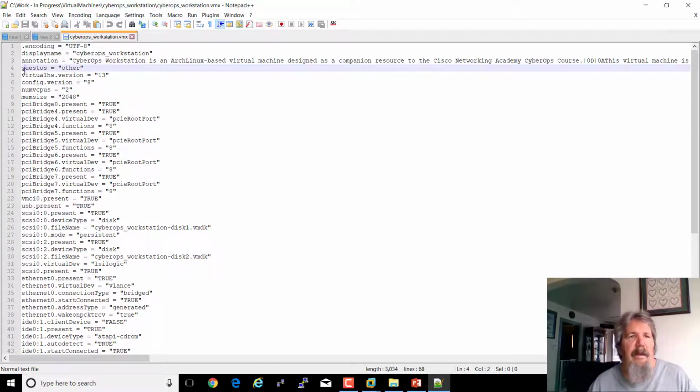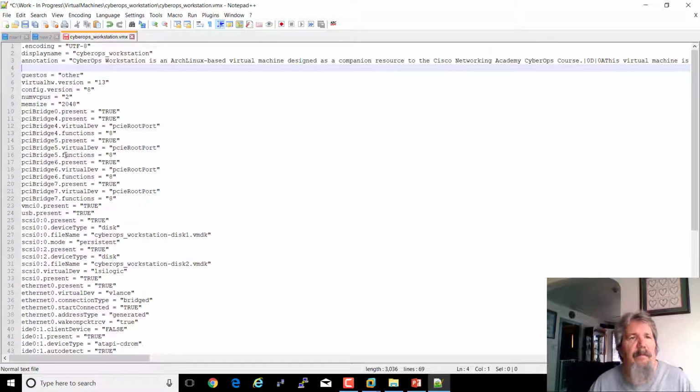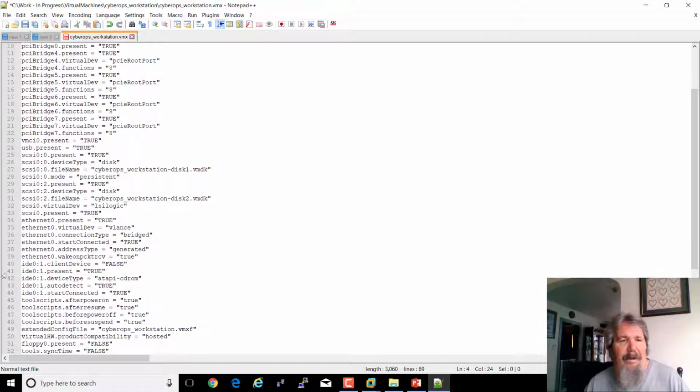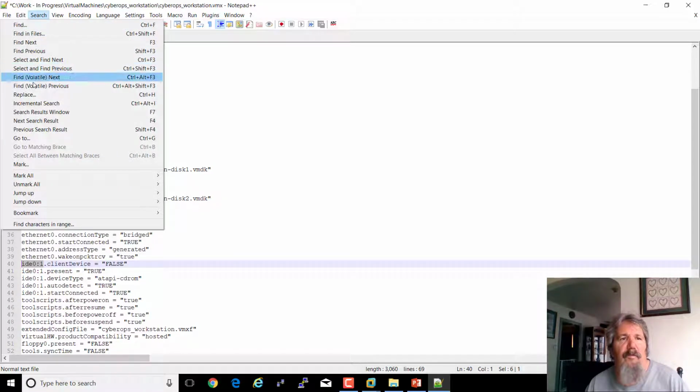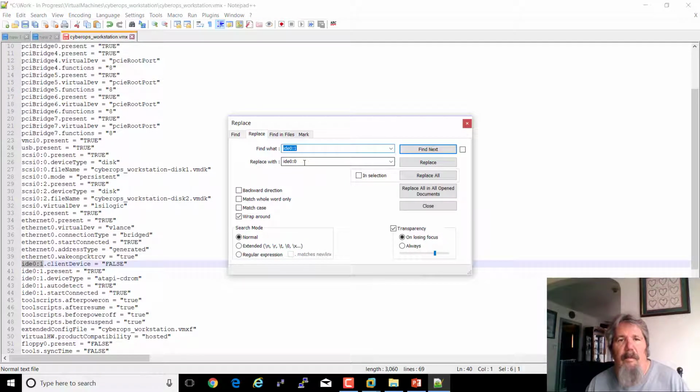I'm going to come in and add a line here. It's bios.bootDelay, and I'm going to set that to 25,000 probably. What that does is give you longer to access the BIOS. If you don't, you've got to be really, really fast, and I'm not that fast. This just makes it easier for me. The other thing I'm going to do is go down and find my problematic device. Copy that, search, and replace it with IDE 00, and replace all.